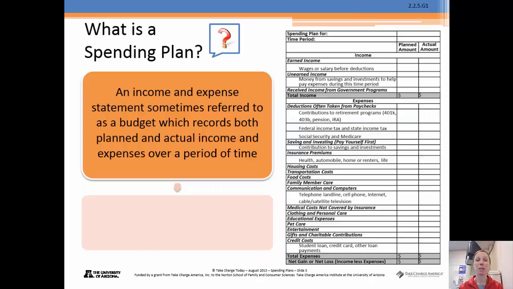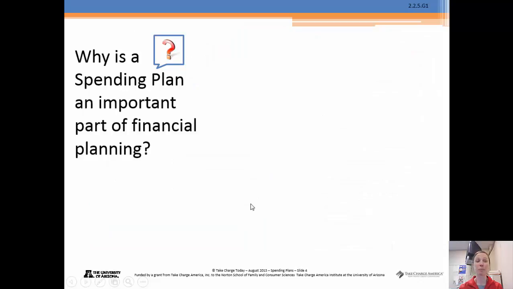So what is the spending plan? An income and expense statement, sometimes referred to as a budget, which records both planned and actual income and expenses over a period of time. So a budget is another name for a spending plan. You can see there's a planned amount column and then an actual amount column to see if what you planned was actually what you spent in that area.